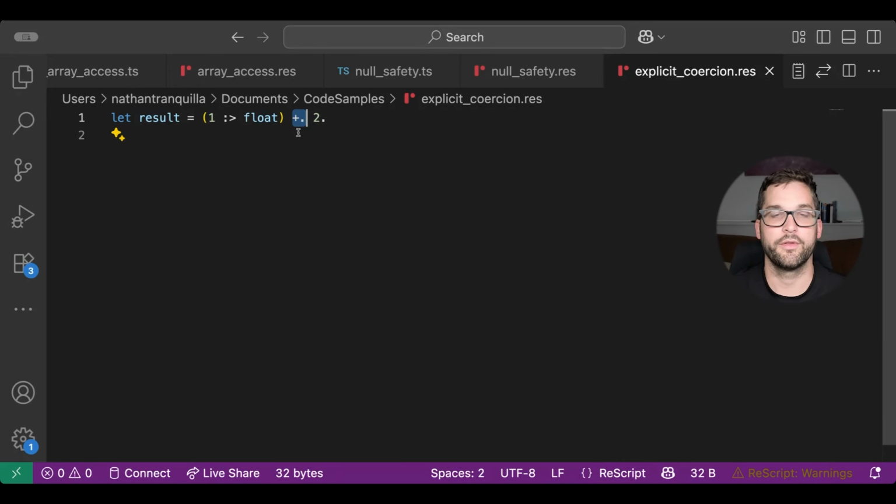In ReScript, there is no way to implicitly convert values. All values have to be explicitly converted. And so here's an example of where we have 1 the number and 2 the float.